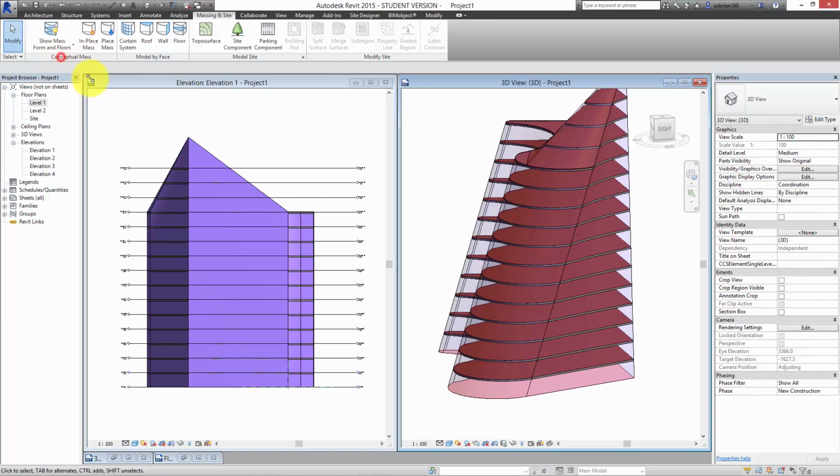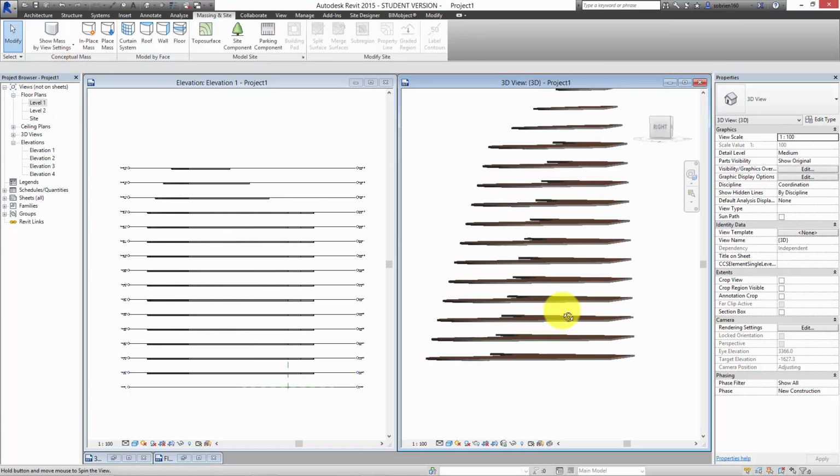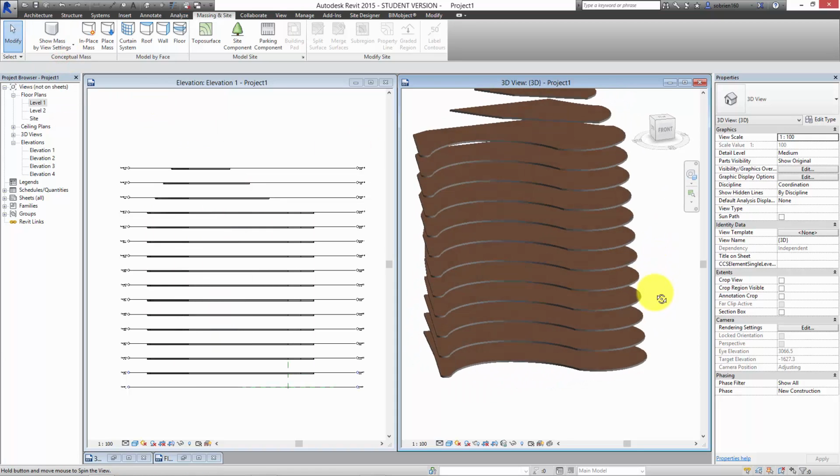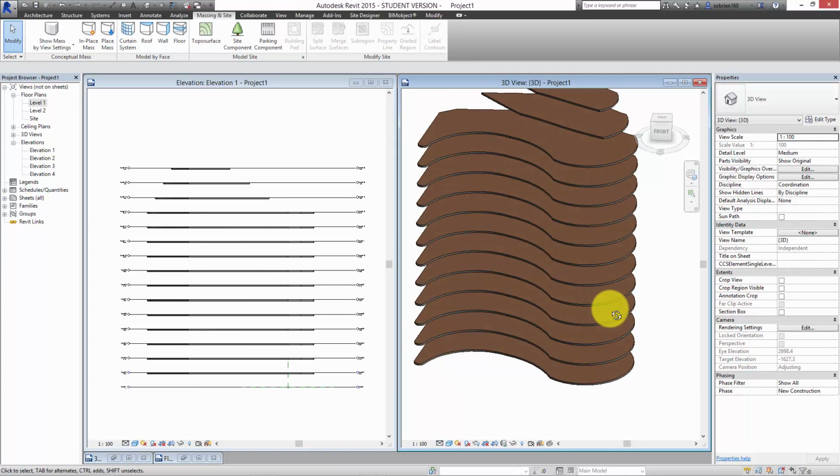Show mass form and floors. All we're left with is the floors. So the idea of the conceptual shape is only there in the background. So that's what mass modeling is for, to give a conceptual shape that later on we could turn into objects like mass forms and floors, walls, and so forth.